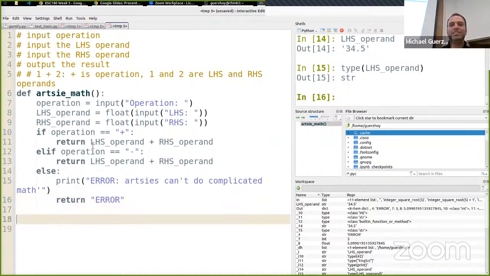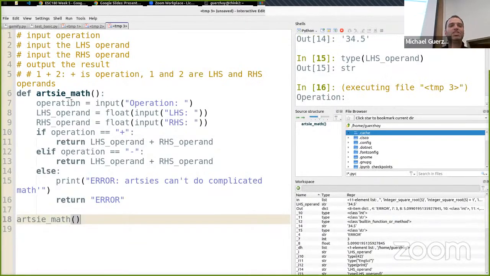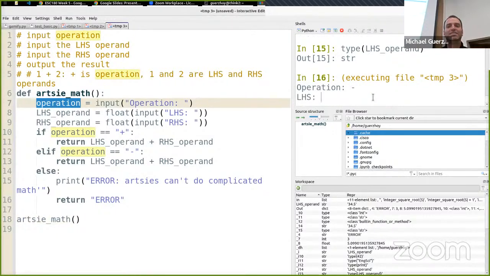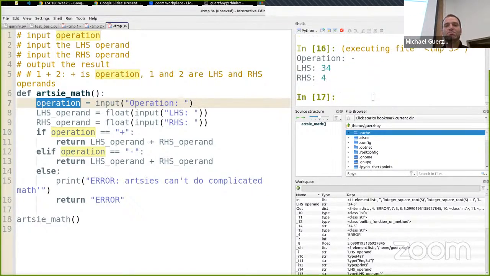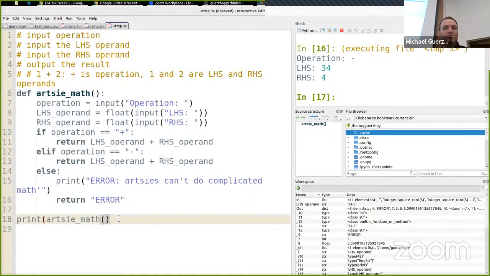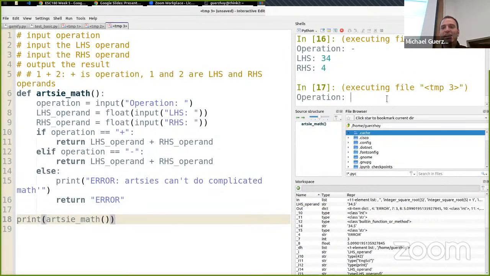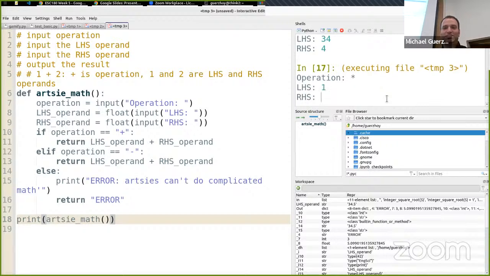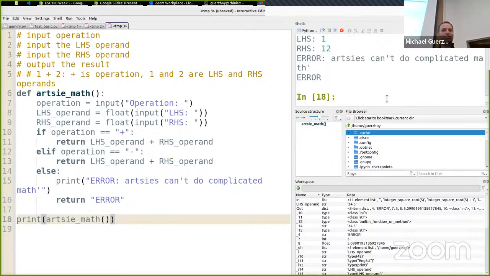So let me run this at the time here. Here I'm assigning the value to operation. Let's say minus. Here I'll say 34 and I'll say 4. I didn't print it, but that would return 34 minus 4. Whereas if I say times, that would be artsy, can't do complicated math error.